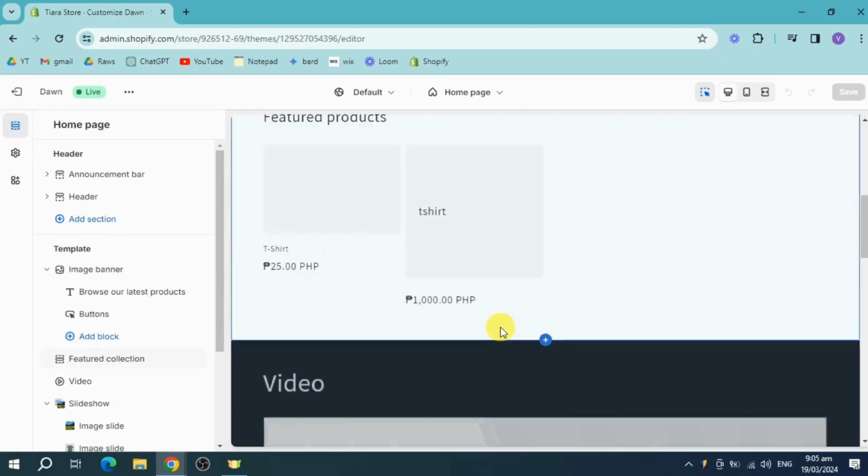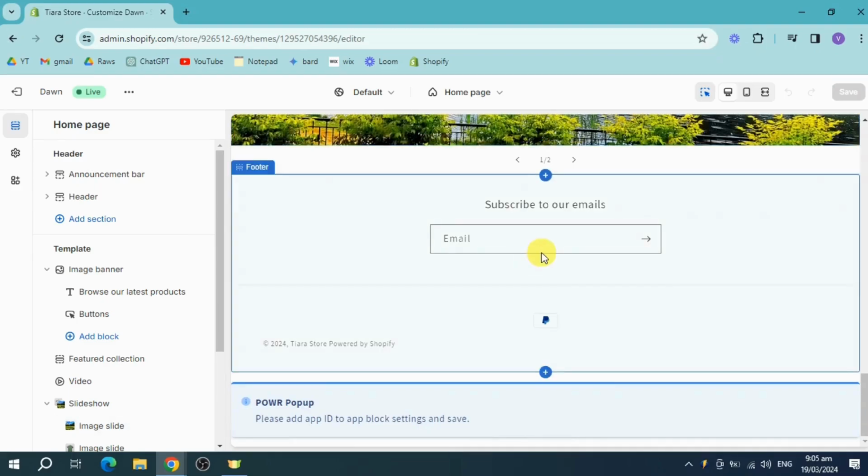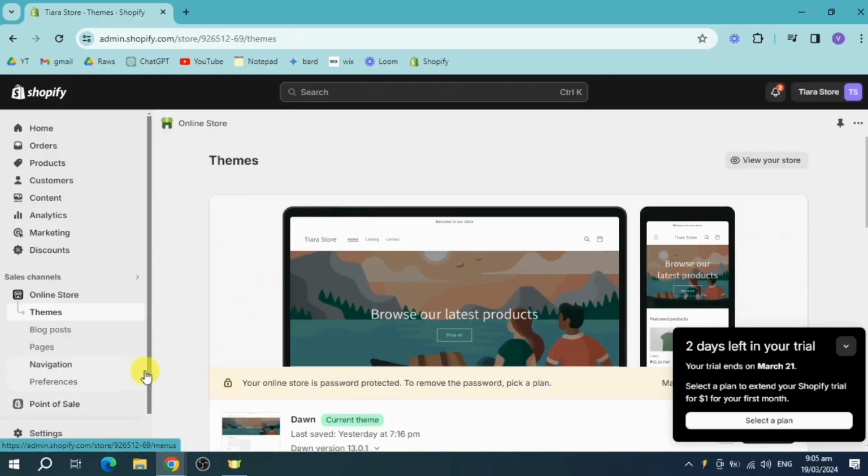When I scroll down, I already have this subscribe to our emails, which is actually really good if you want to make an email list. But if you see, it is on my footer, and not all visitors of my website head over to my footer. So it's good to integrate an app to collect an actual email list. So let's head back and head over to the app store of Shopify itself.